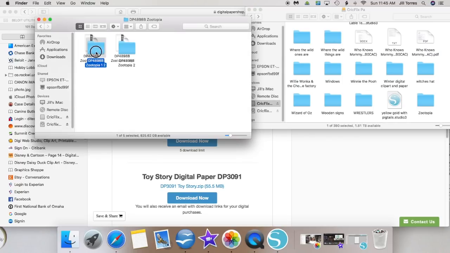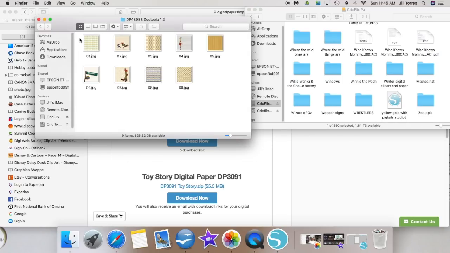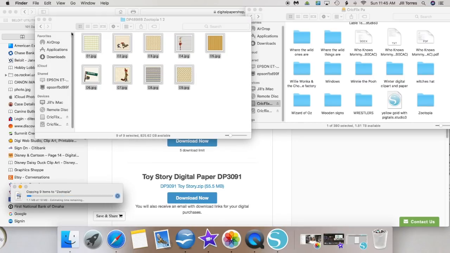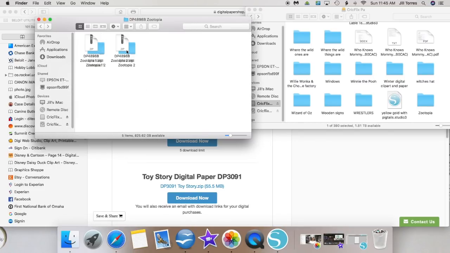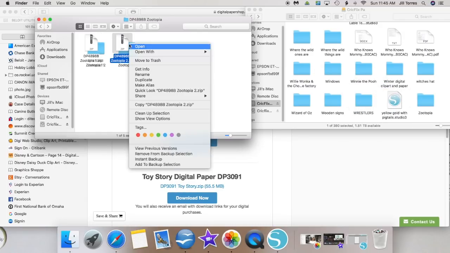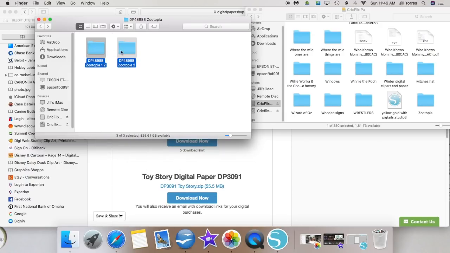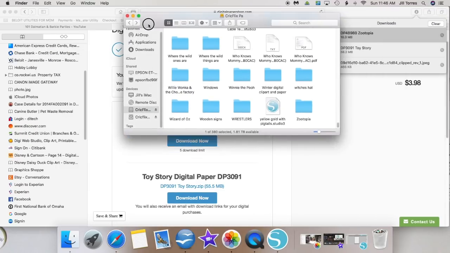Okay, now I'm going to open. I got two Zootopia, and I'm going to drag and drop them in my Zootopia file. If I already have a file, that means I've already got some images, but I may not have the same ones. So then I'm going to delete these and delete these. Come on. All right, I am done with that.